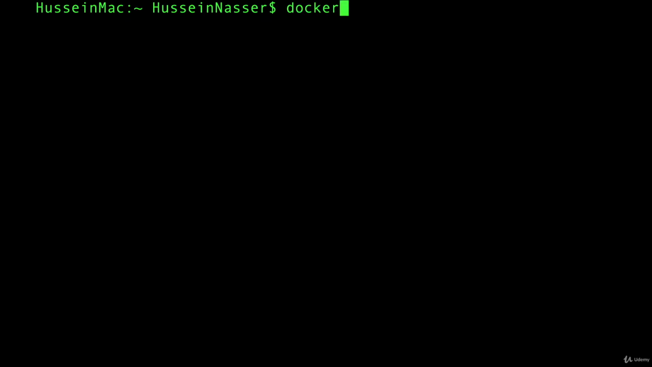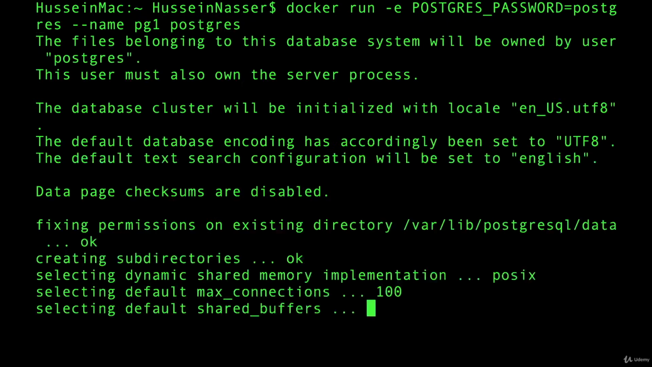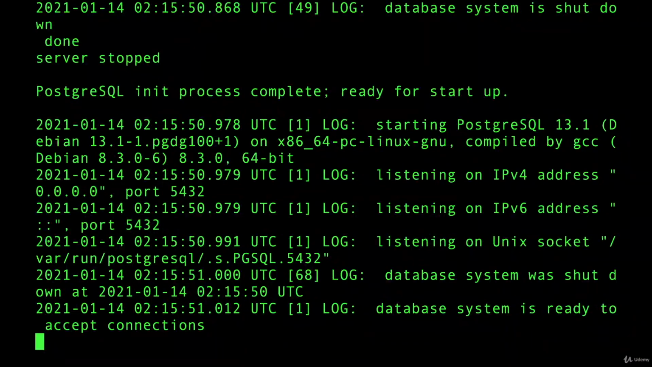Let's spin up Postgres 13. That's the latest version out there. So let's go ahead and do that. Docker run. I guess the only thing we need is the environment variable, Postgres password, and we're going to call this Postgres, just the password. And then I'm going to do Postgres. That's exactly the image. But before we get to the image, we'll give it a name. It's called pg1 because I have something called pg. And that's it. It's as simple as this.